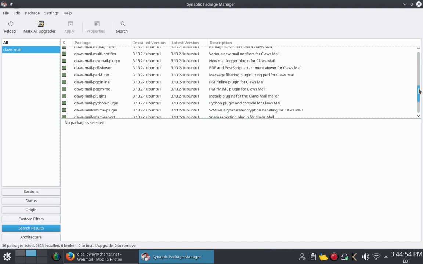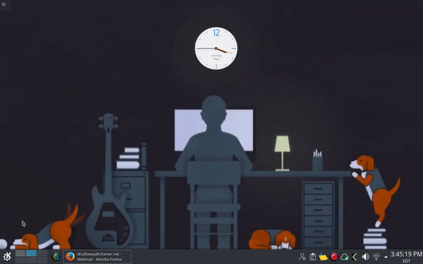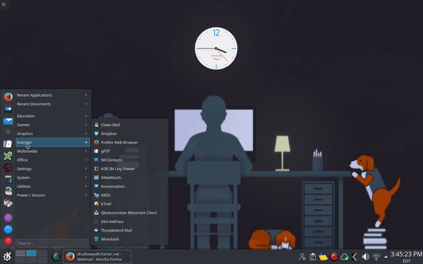Anything that was Claws Mail, I went ahead and told Synaptic Package Manager to install it. The only thing I didn't install is this developer library for files, because I'm not going to be doing any developing in Claws Mail, just using it. And then when it installed, I closed the package manager and went out, and it installs in Ubuntu under, I believe, Internet. Yeah, so here it is. Let me go ahead and fire it up.